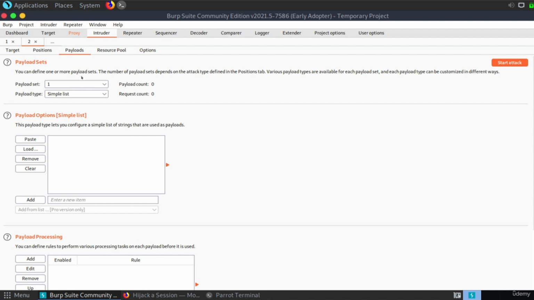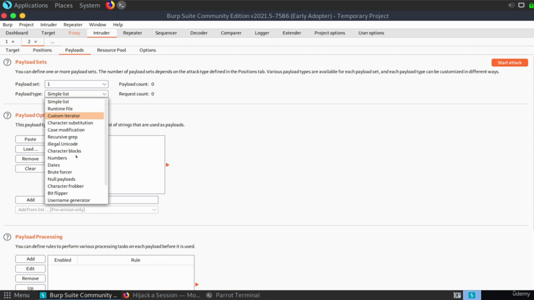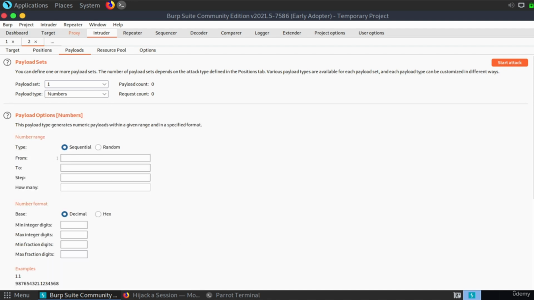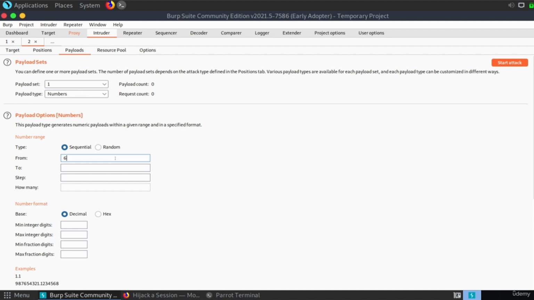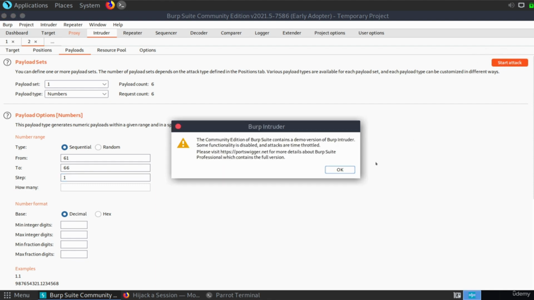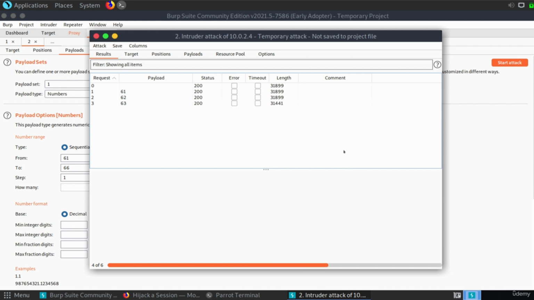Now with this particular payload, we want to change our payload type to numbers. And when we do that, you'll see that we're able to sequentially go through a set of numbers instead of having to manually enter in those payloads. So the numbers we're probably going to want to try are 61 through 66. So in the from area, we'll say 61, we'll say 66, and we'll say we want to do that in a step of 1. In other words, we want to increment that by one number at a time. And let's start our attack by clicking the Start Attack button in the right. And let's see what happens.